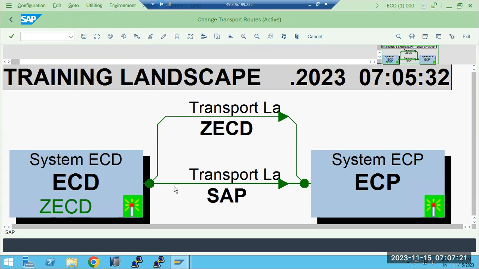SAP layer means SAP standard objects. They will go via this layer here. The next one is the ZSID layer. ZSID layer means customization objects. That's why we have the ZSID. Z or Y is used for customization purposes, those letters are the prefix. Then it will go via this layer, this lane, to your destination. Finally, everything will go to the destination only, but the lanes are different.